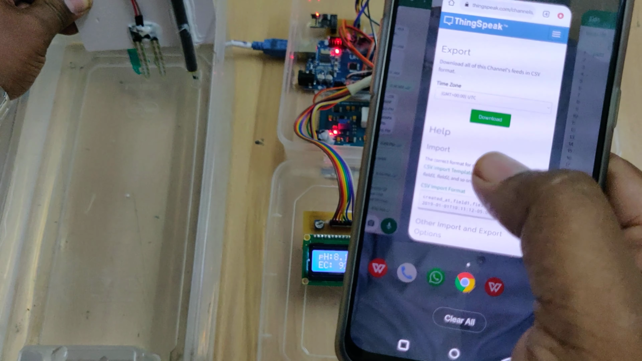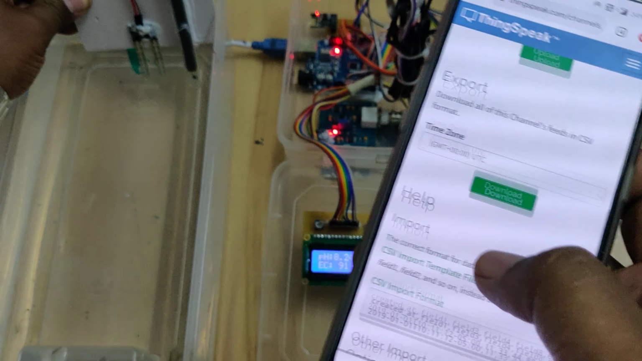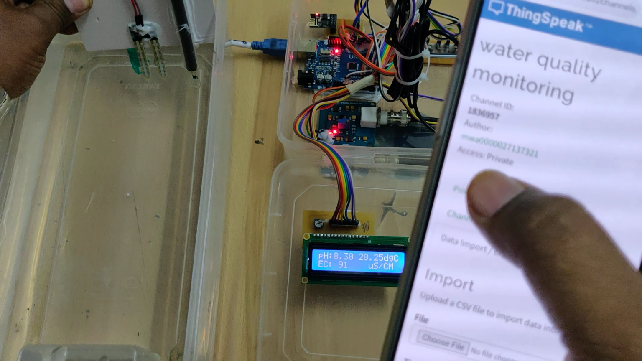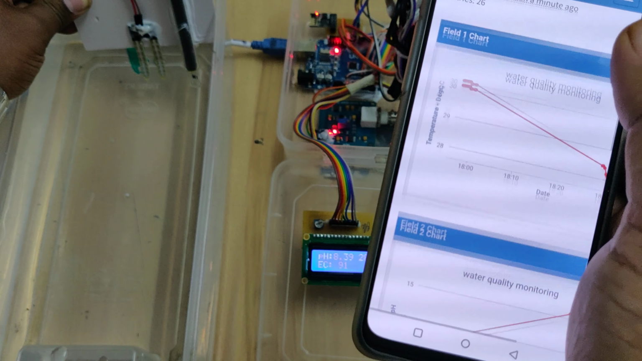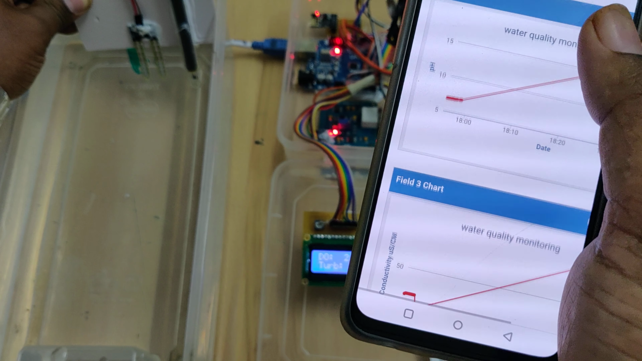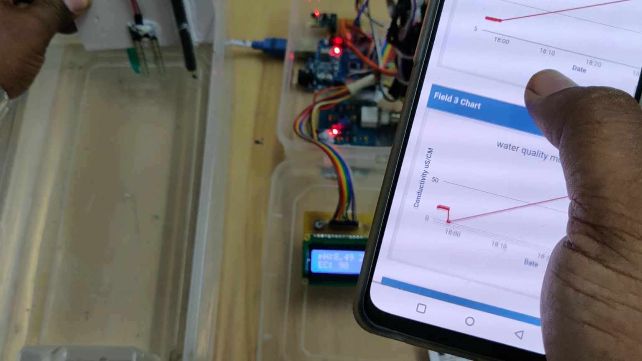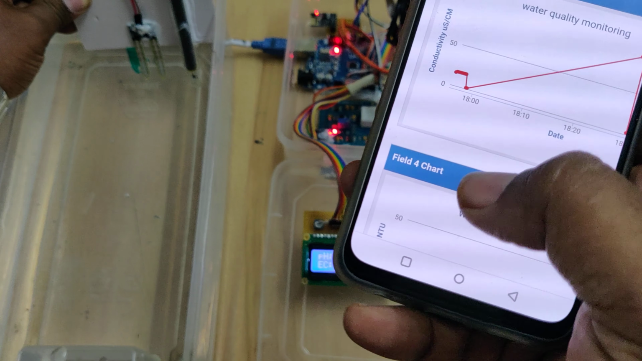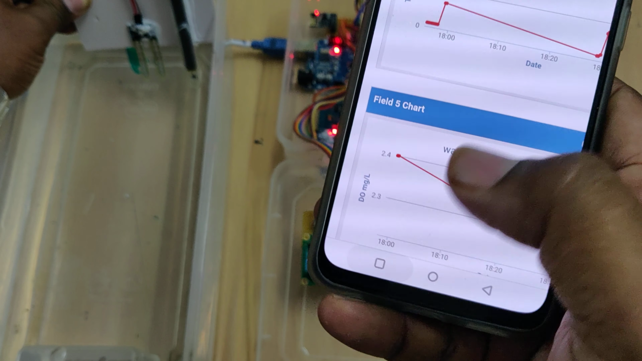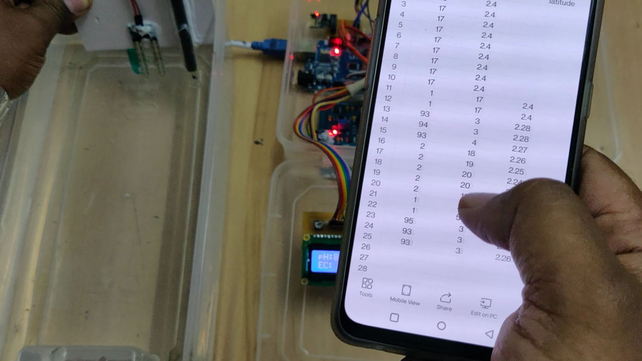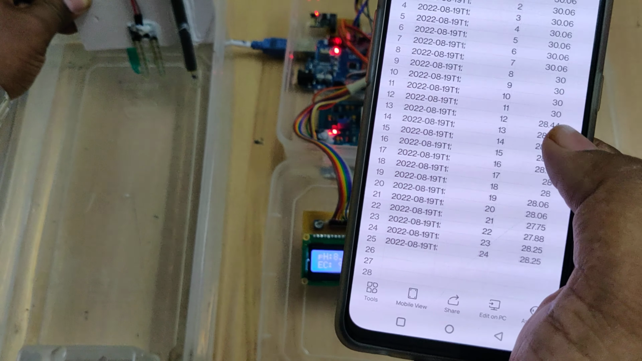Let us see that. So let us see here, field 1 temperature, field 2 pH, field 3 is conductivity, and field 4 is turbidity and EC, DO, sorry. So they are the same values here we are getting till field 5.